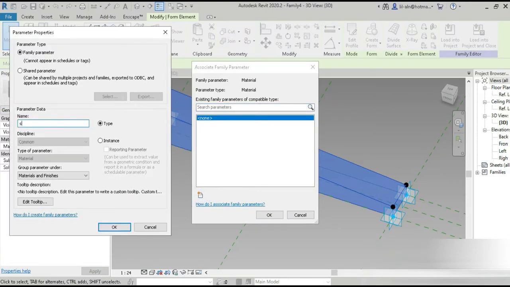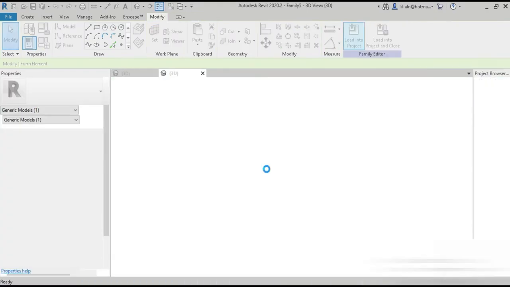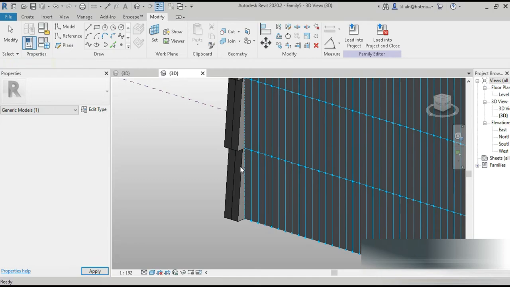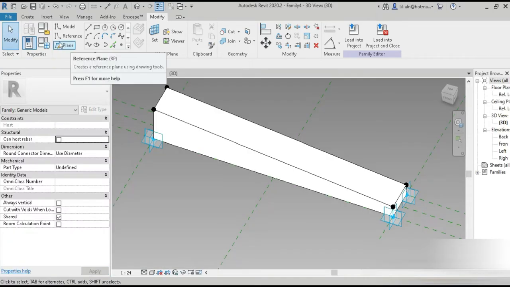So this is going to be structural materials, and of course we want it to be type, and okay. So now load into the project, and okay, now we have replicated that.